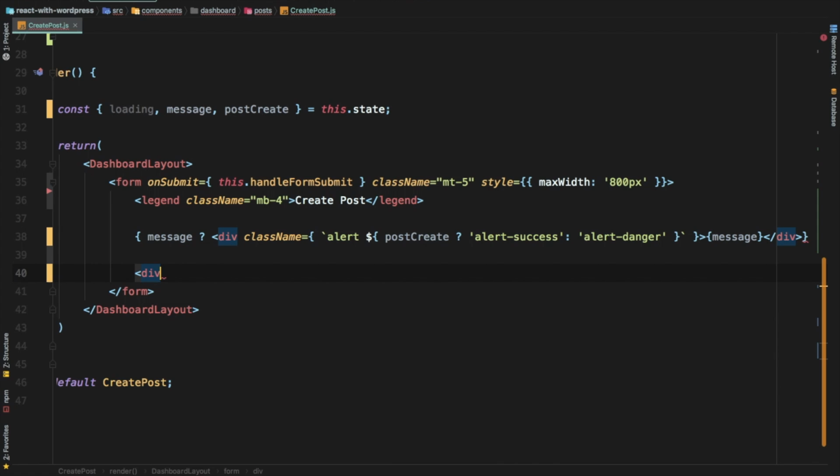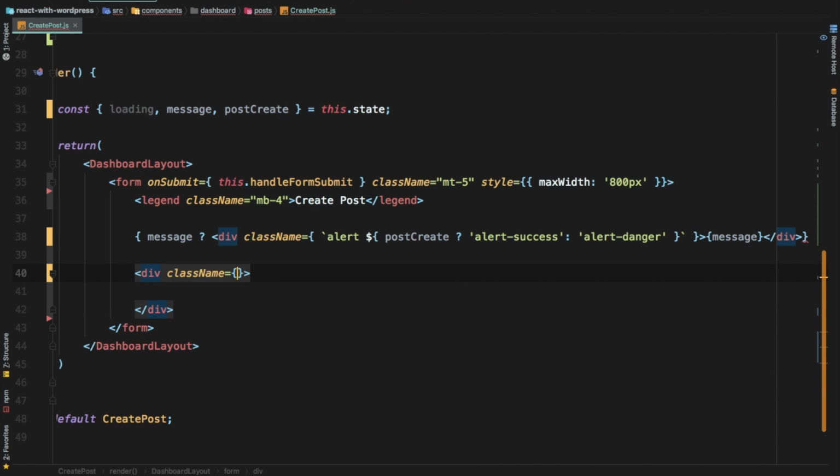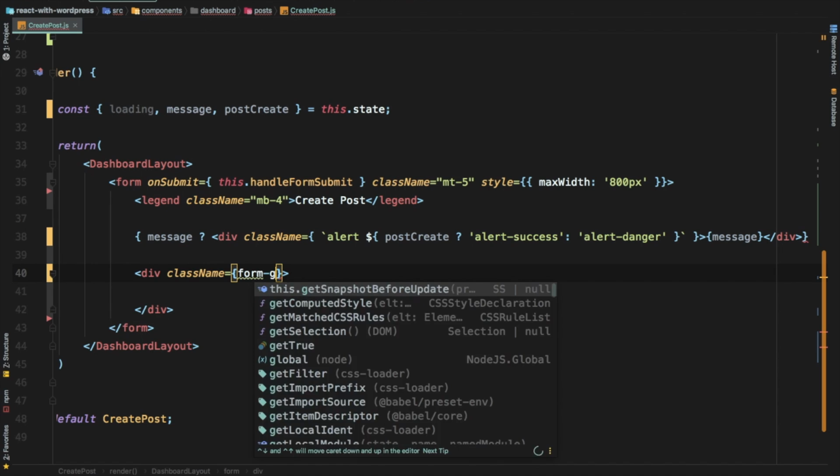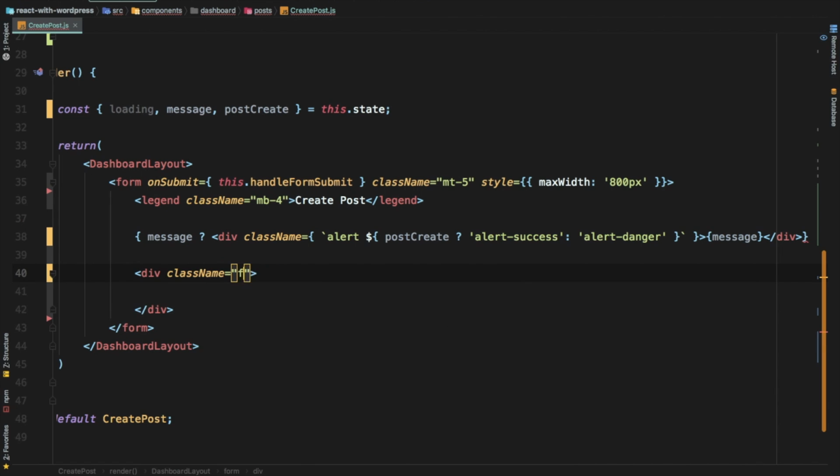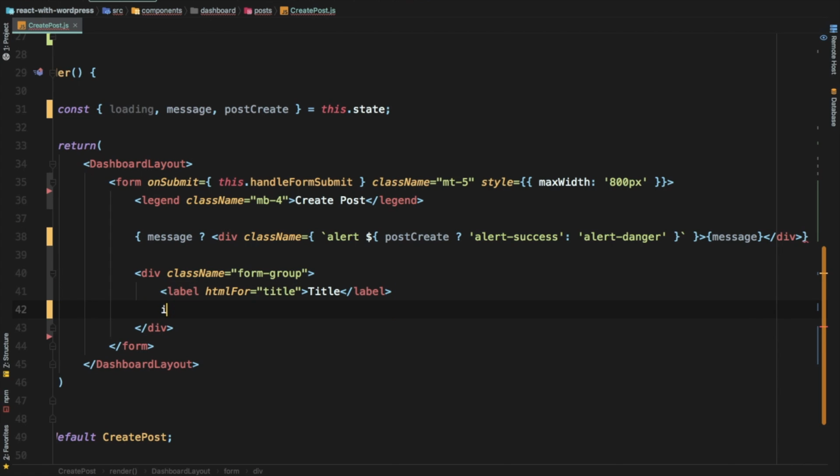Now we'll go and put our inputs. So we'll set a div, and let's give it a class name of form group. Okay, let's give it a label, and let's put it as title. Inside the label we'll say title, which is the title of the post, and then input type is equal to text. Let's give it a name of title.